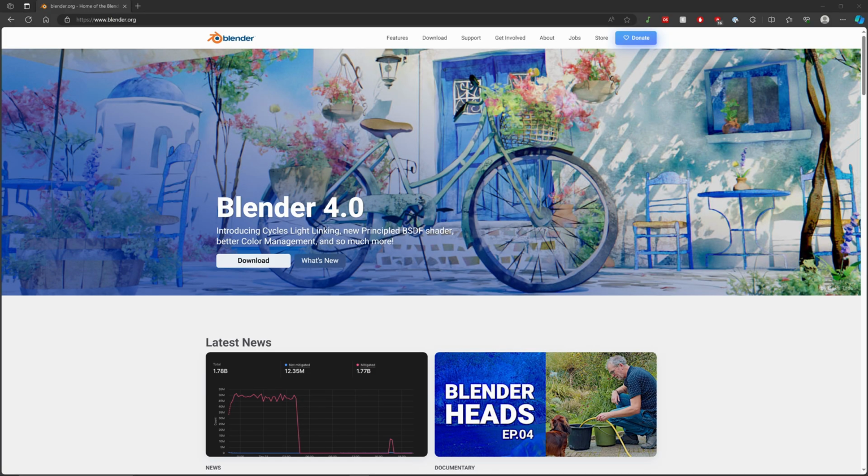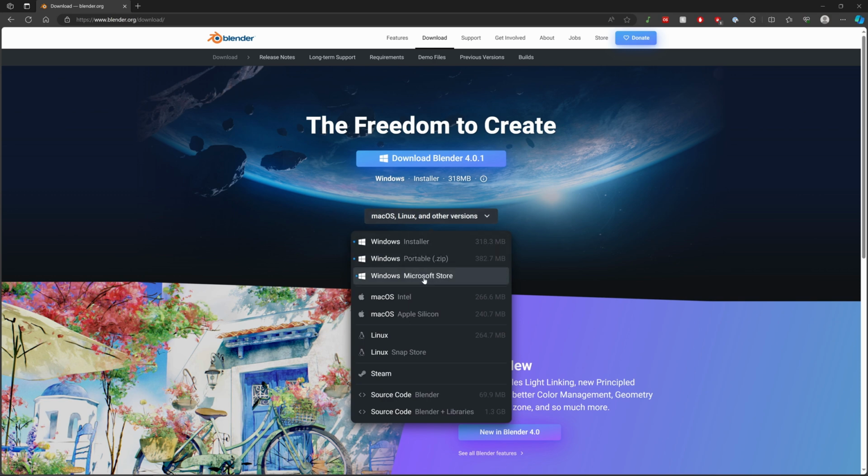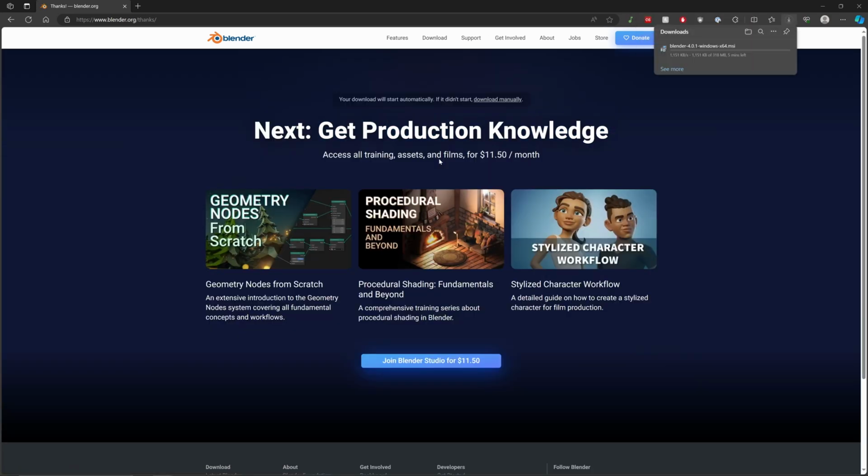All right, the first step is to go to blender.org, and you can go ahead and click on this download button to download Blender 4.0. Then you'll be brought to this page. You can go ahead and download Blender. There are other options for Mac or Linux. Click on download, and I'm going to assume you've used a computer before. Just unzip the file and go through the install process.